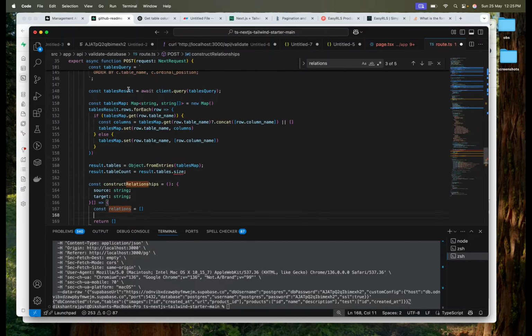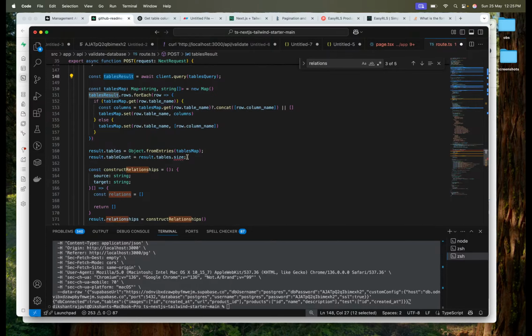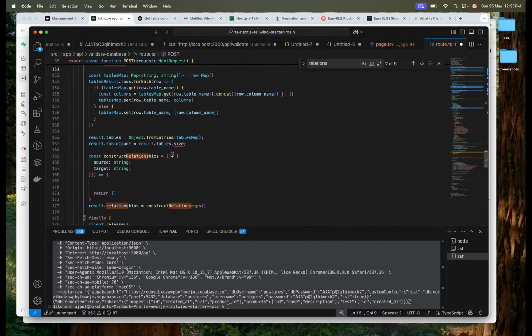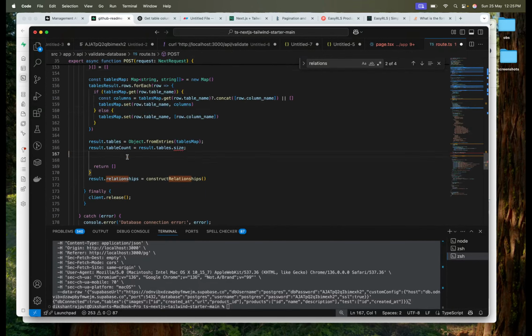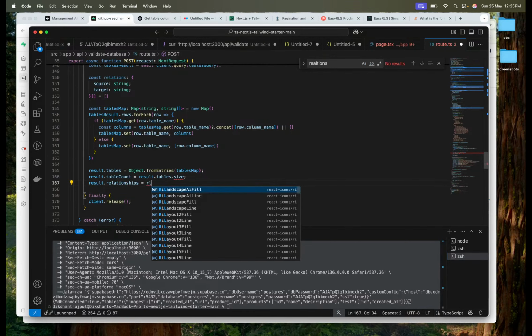This is the table result. But we are just looping in this right here. So in the same we can just check for relationship as well. Why overcomplicate things? Relations.